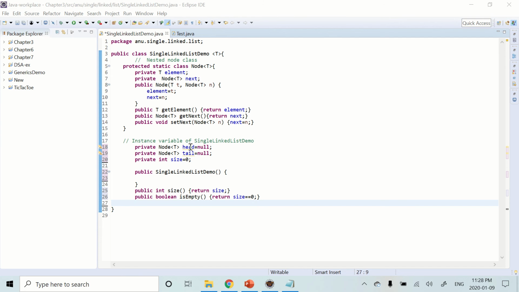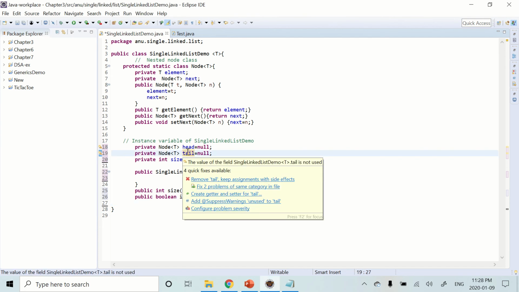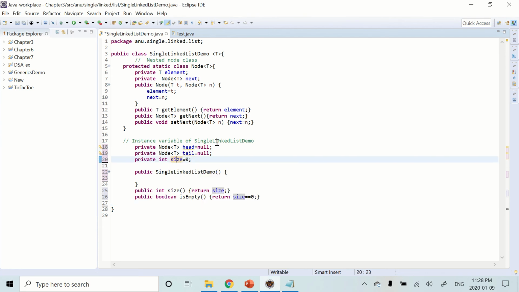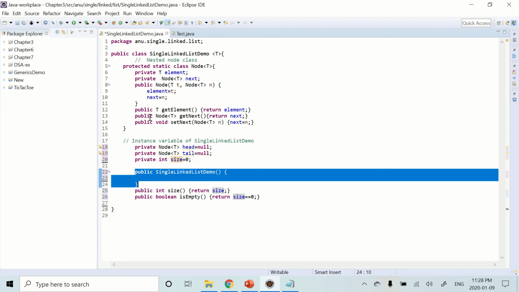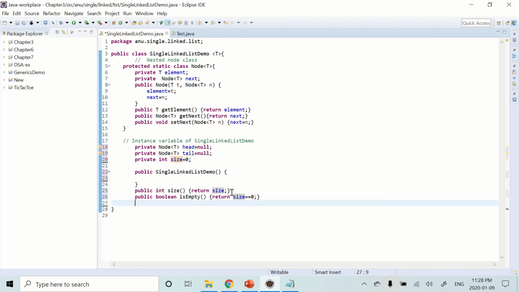Now we create head and tail. The first one will be the head and the tail is the last one, and also a size to count how many nodes we have. Here we create a constructor for this singly linked list demo class. The size method returns the integer size, whatever the size is. Then the isEmpty method: if size is equal to 0, it returns true, meaning yes, it is empty.